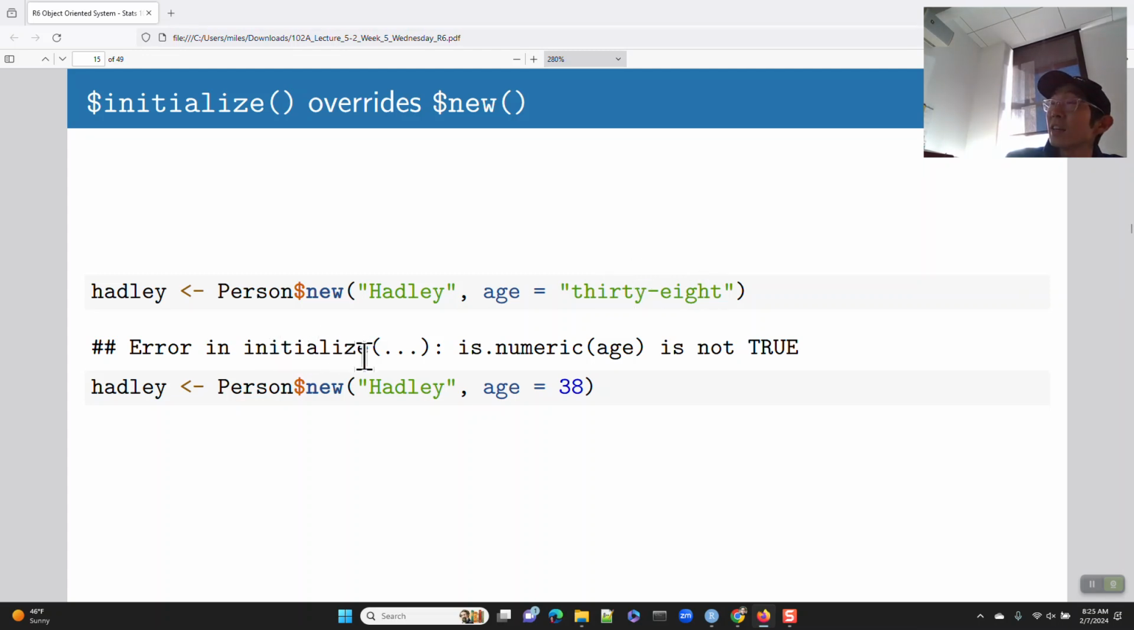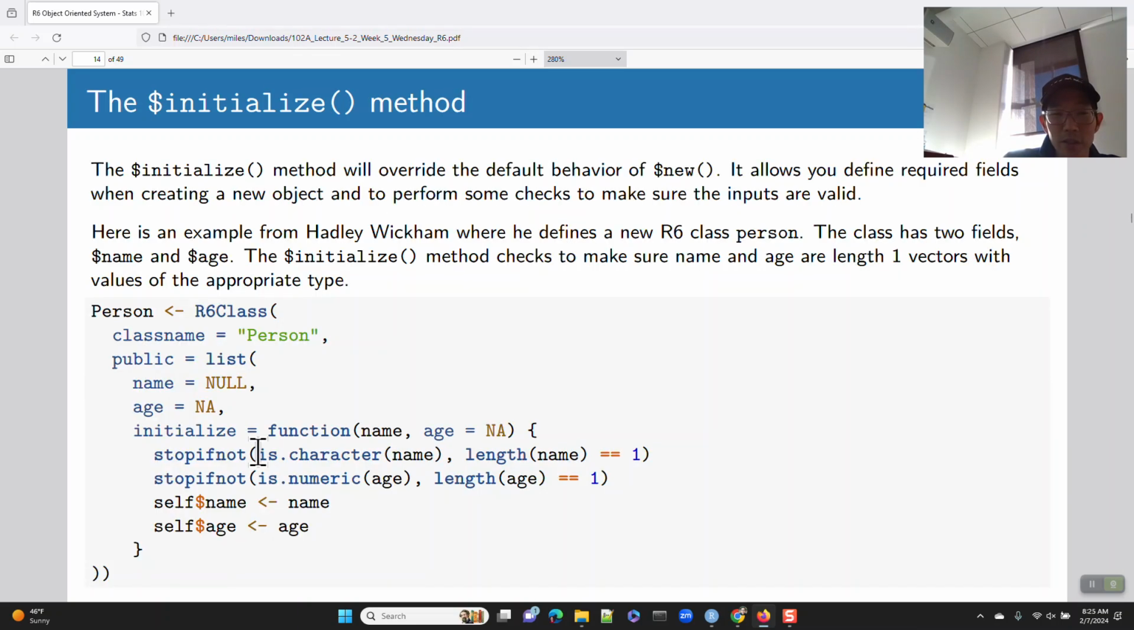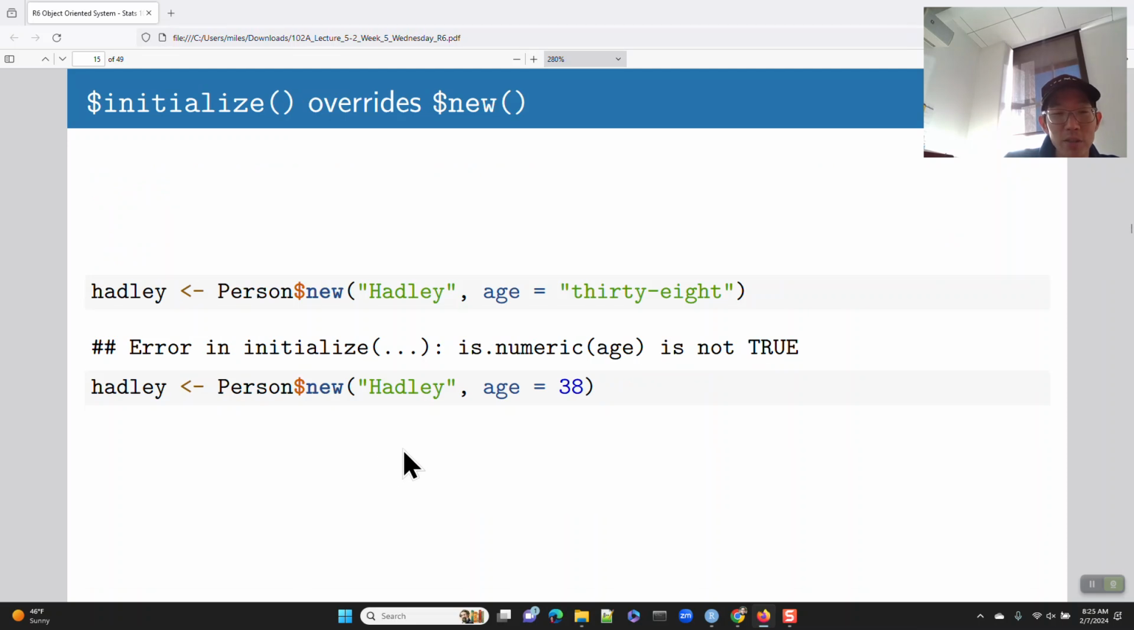and it says error in here, is.numeric(age) is not true, right? So this is the stopifnot. It says is.numeric(age), that's not true. Okay, so there was an error. But here I can say person$new. We want to give it the values Hadley, age is 38, and now we have object Hadley, which is an instance of the person class object.